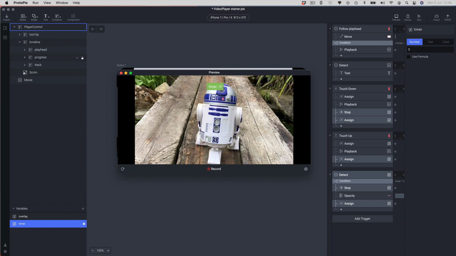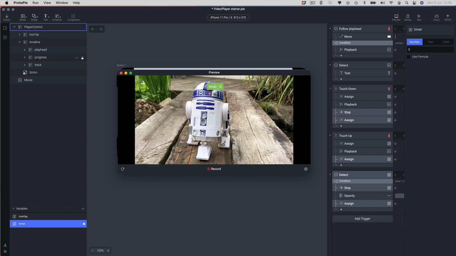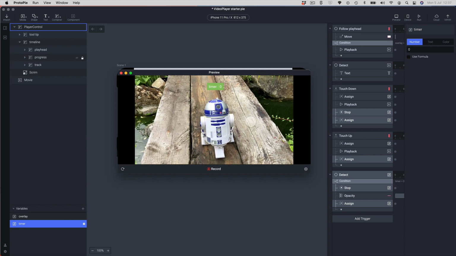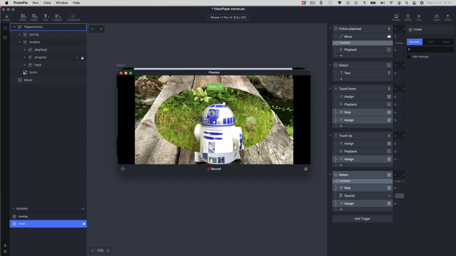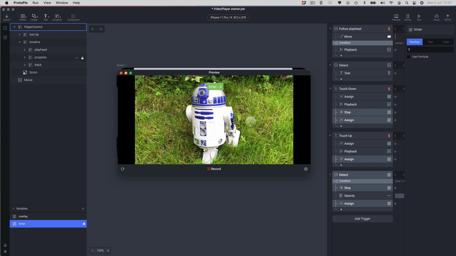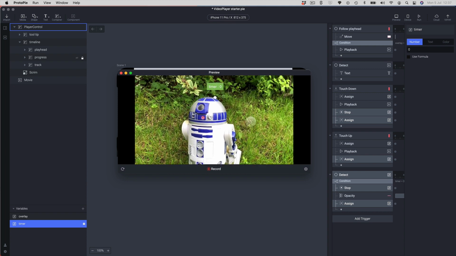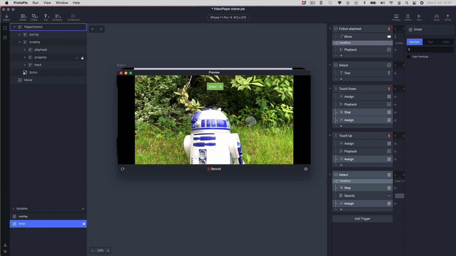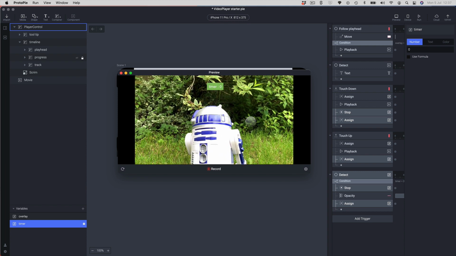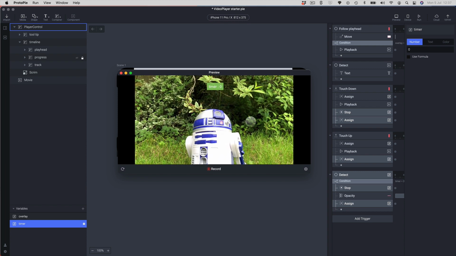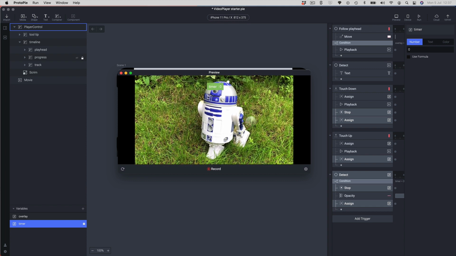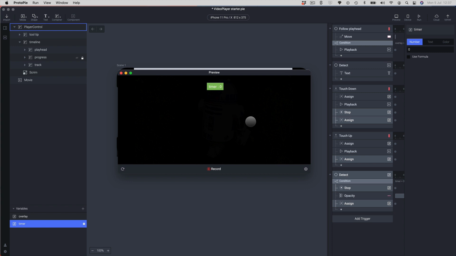Okay, so this about wraps up our video player in ProtoPie 5.5. So you can see there's some really cool features that ProtoPie have added to 5.5 to allow you to create some video experiences. And I'm sure we'll be looking at some more videos in due course about how to use these features.